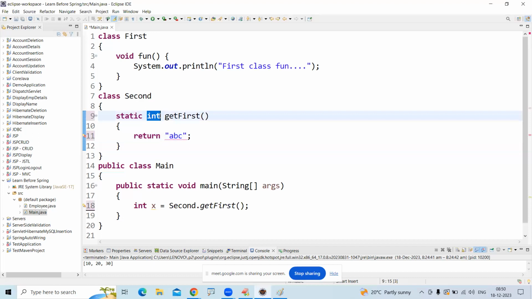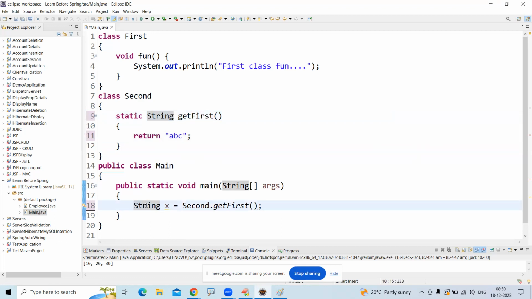Sir, suppose it is returning a string, you will get an error here. So what is the return type? String is the return type. So you should collect it into a string type variable only.